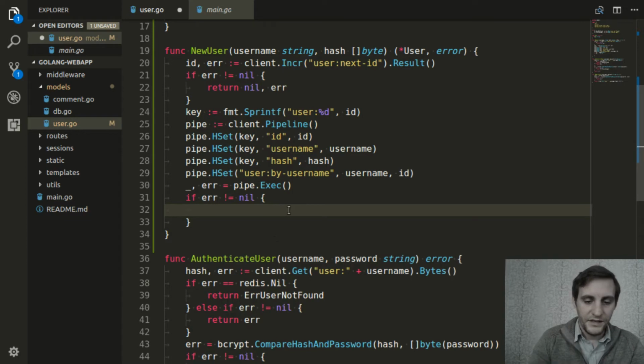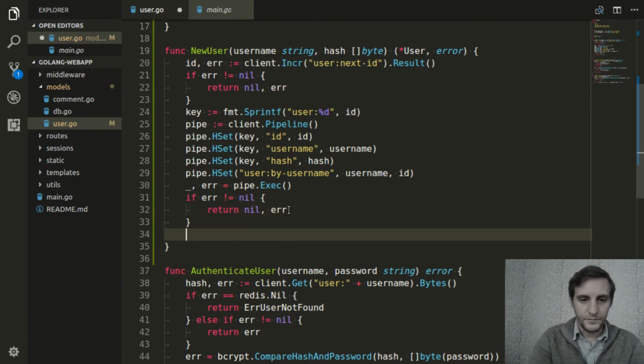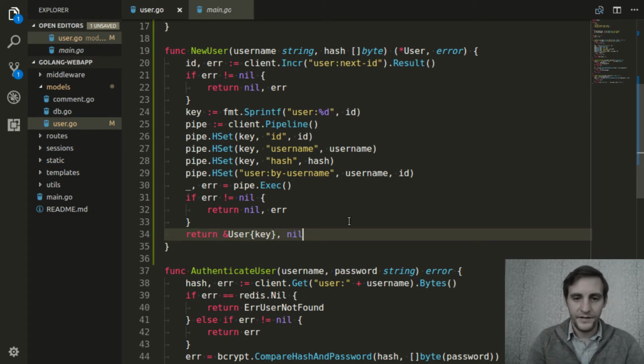Same as up here. If there is an error, we're going to return a nil for the user and the error. And then if they get down here, we'll return a user pointer that contains that key that we've just set all these values on, and then no error.